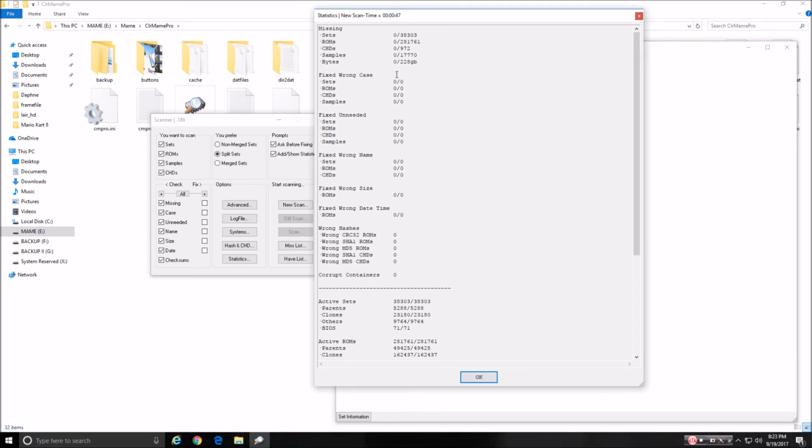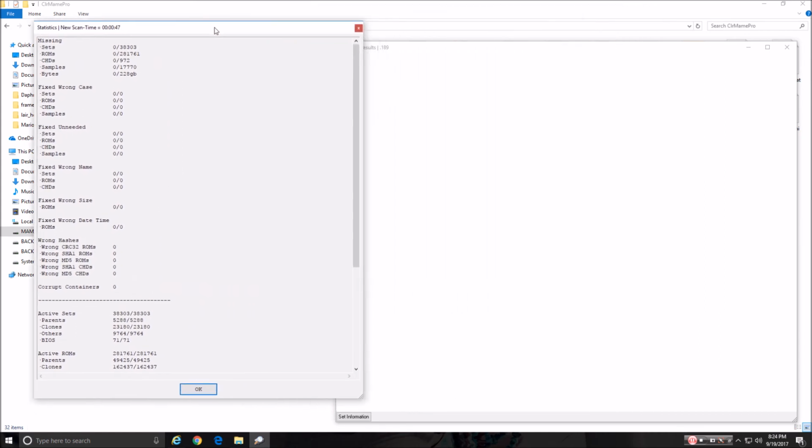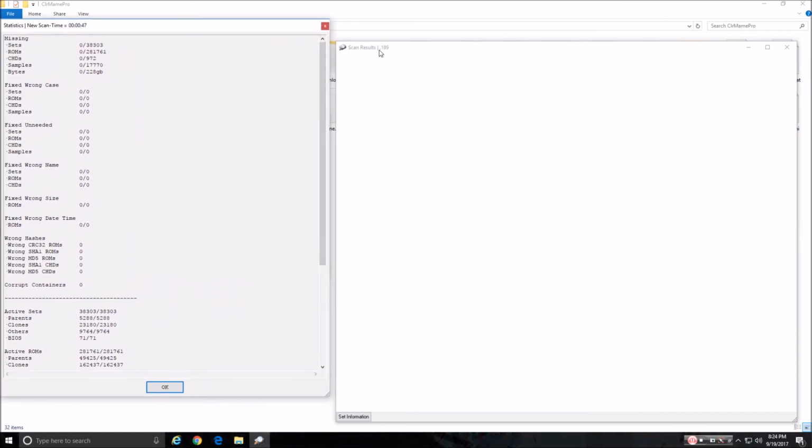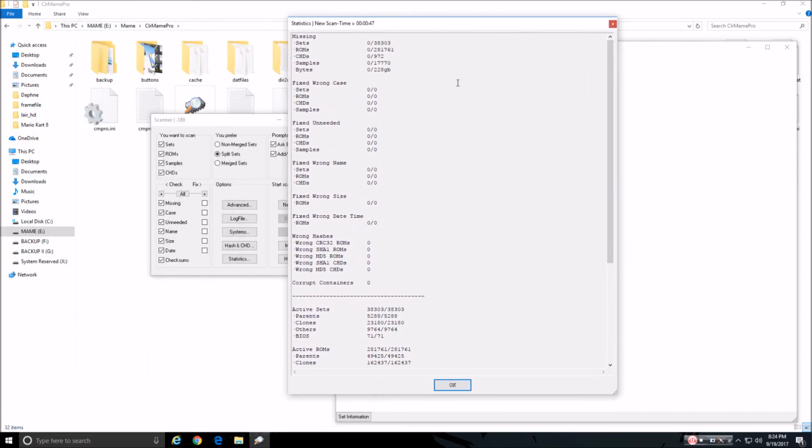So in here, this is your status report. It will say what's missing. As far as the fixed, it will say whatever's fixed, let's say wrong names or wrong size. It'll fix that. So it's pretty cool, as far as what it does with the latest version of MAME. And over here in the scan results window, it'll show the version. And if you are missing any, it will list them all here. Those are the ones you have to go and find. So that's the easiest way to do ClrMamePro.